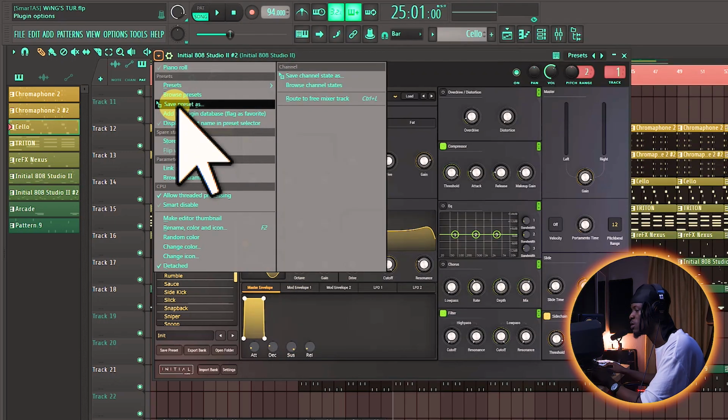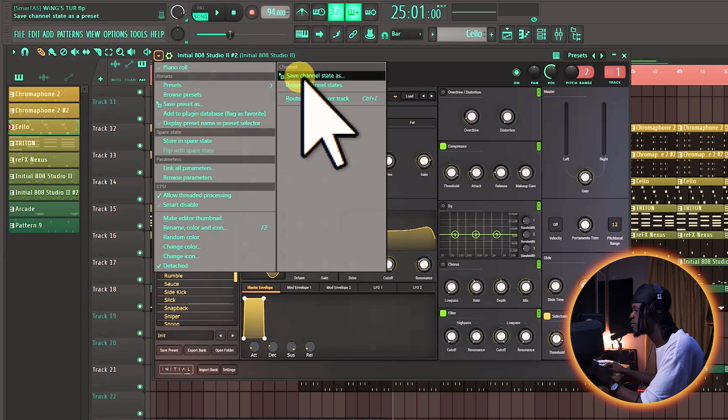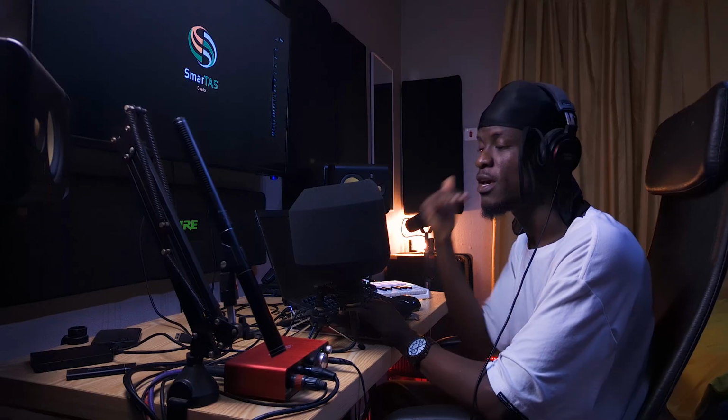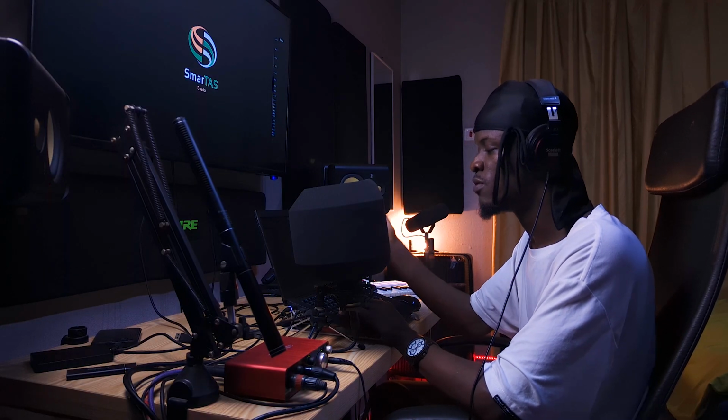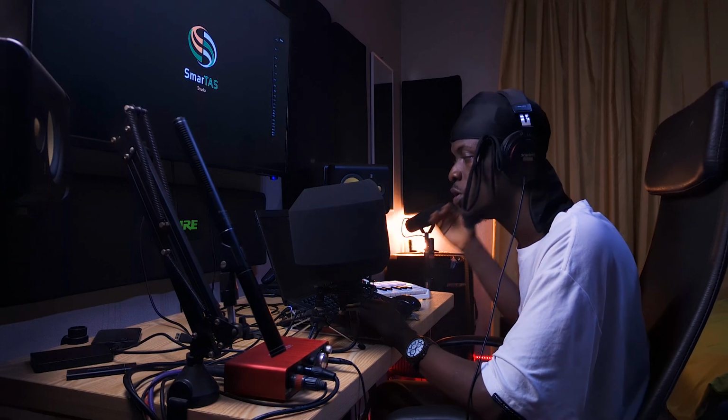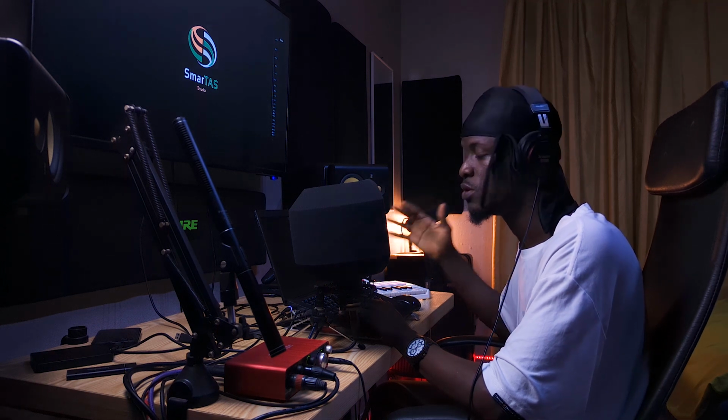So we're going to be using Save preset as, and we also have Save channel state as. So we have Save preset as and Save channel state as. In a minute, I'm going to show you the difference between these two options, and which one you use is totally up to you.